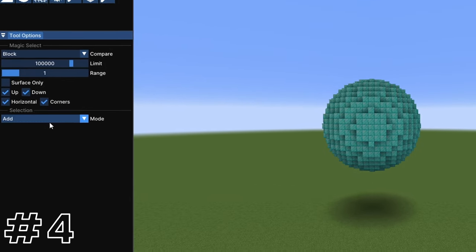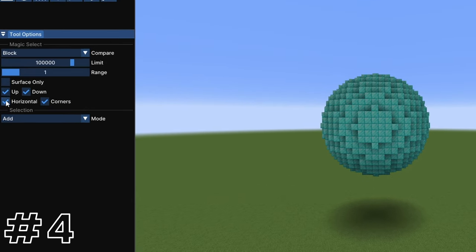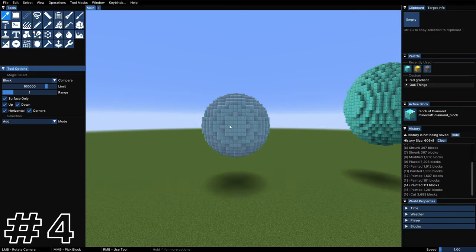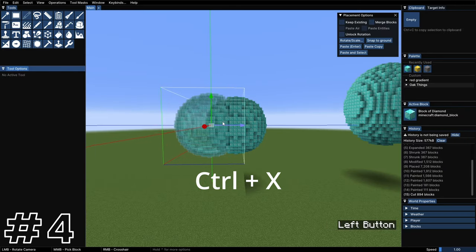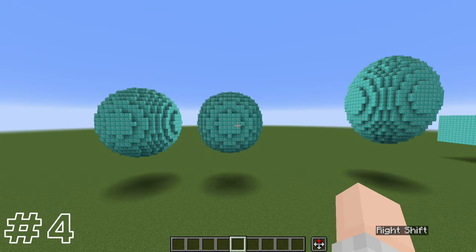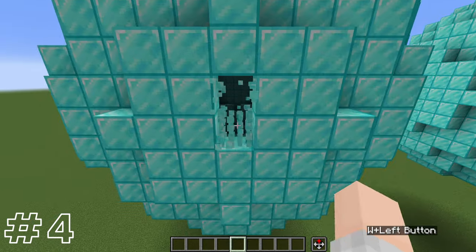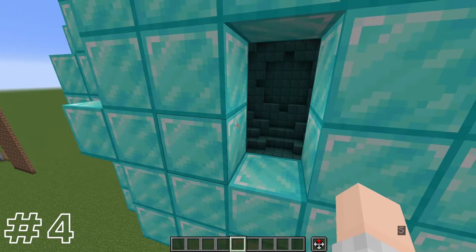But what I want you to pay attention to now is these new options down here. The first one is the surface only option. If we turn it on, we can right-click and then cut with Ctrl X to extract only the shell of the sphere, which is a great and quick way to hollow out our builds.